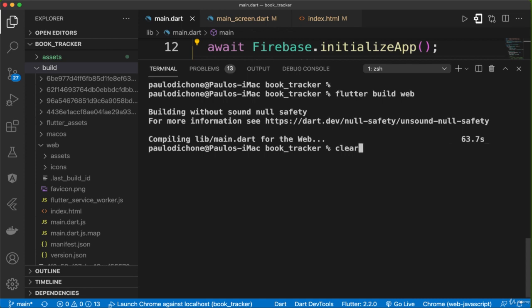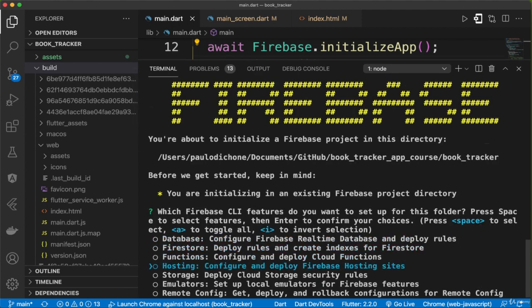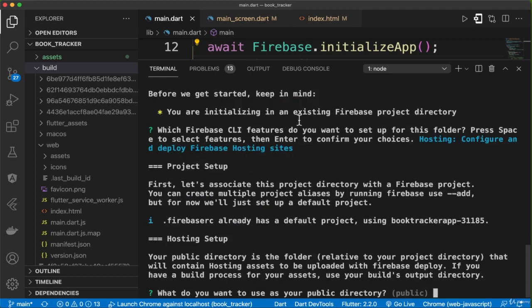I'm going to say clear. I'm going to say firebase init again. Yes, I know, just to go through the process. All right, so I'm going to go to hosting. The directory at this point, notice that it's already found the Firebase RC, the default project. Everything is good. We don't have to go through the process of choosing the project because it knows exactly that the project is already selected.